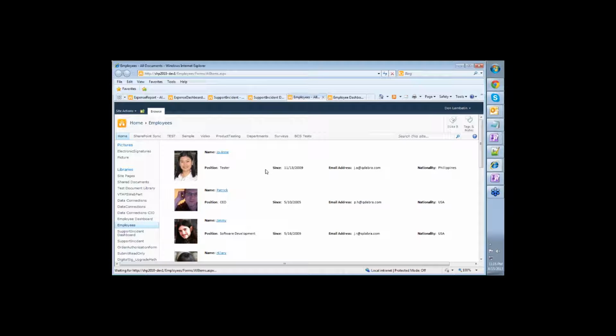Another great thing about InfoPath is that it can be used as a web page editor. We can build interactive web pages without writing code. And these dashboards are an example of that. So let's discuss InfoPath as a web page editor.